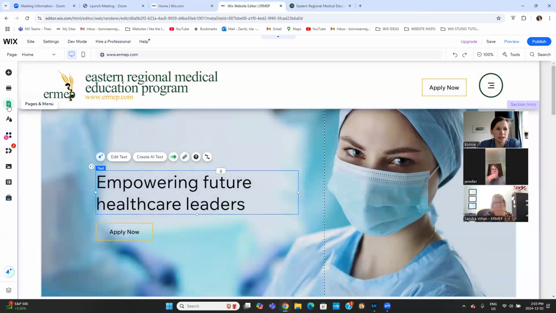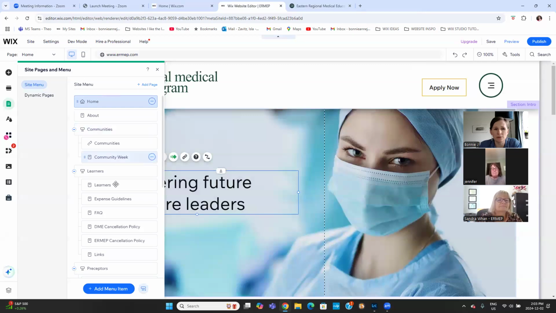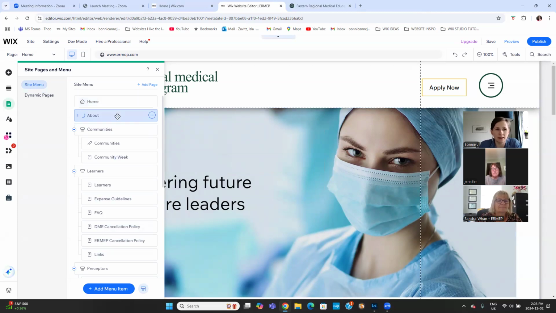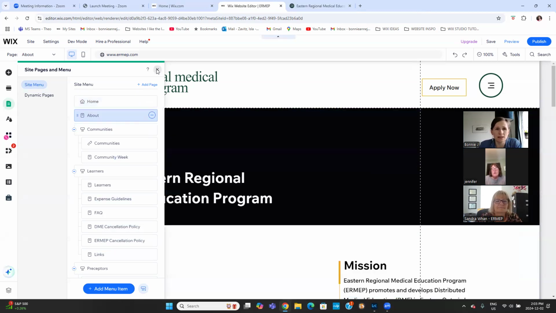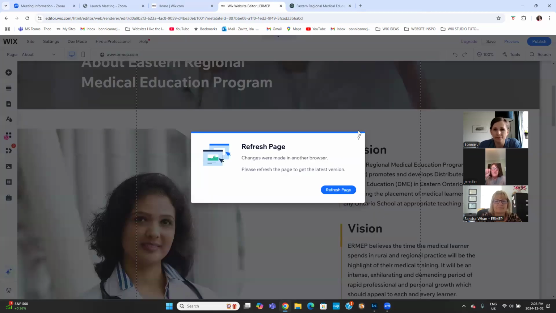And the other thing that you'll need is pages and menu. So here is how you navigate between the different pages on the site. If I want to go to the about page, I'd click on this and then close this, and then I'm on the about page. So it's the drop down menu beside home, yeah, basically.